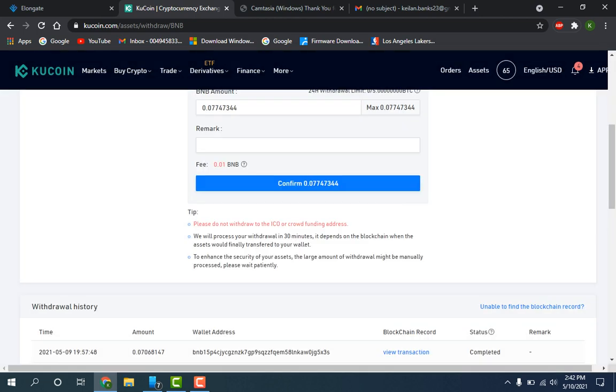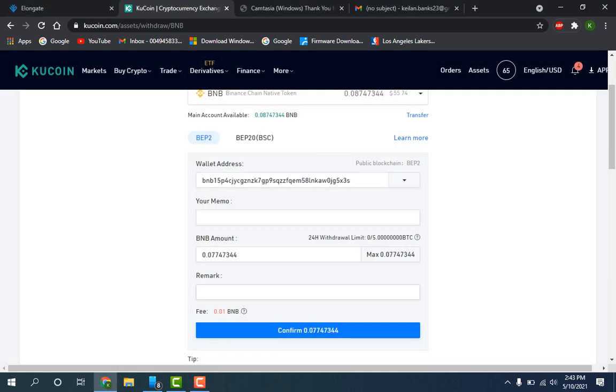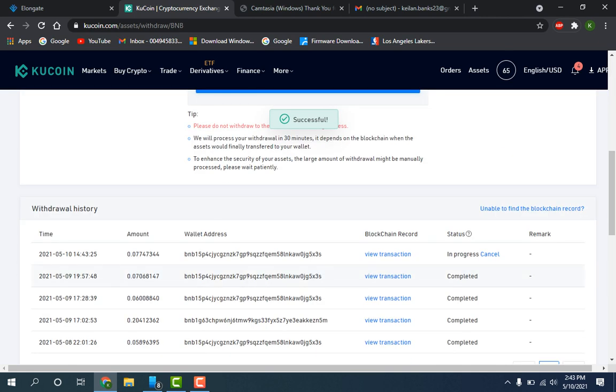That would be perfectly fine. I won't deny that, but I'm going to pause the video right quick, and then I'm going to put in my credentials. It'll send a passcode to your phone, and then it'll ask you for your trading password. So one moment. All right, so I went ahead and put in my information right there. So now what we do is we just wait until the BNB is in progress.